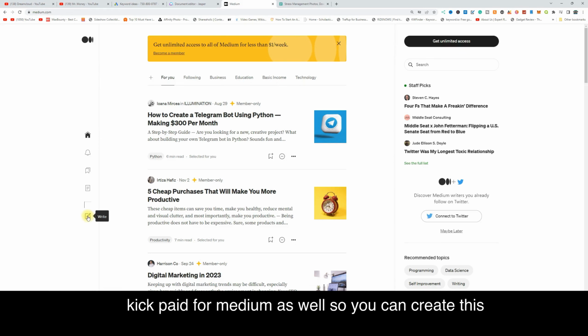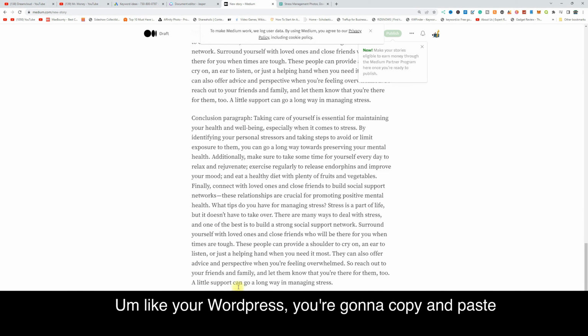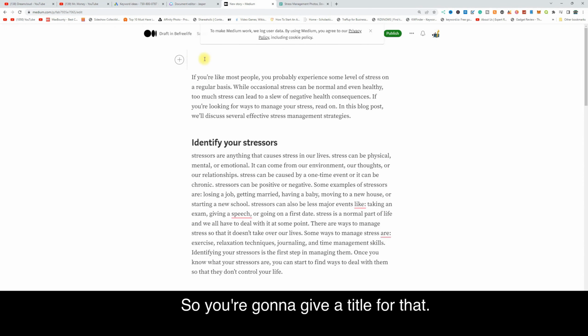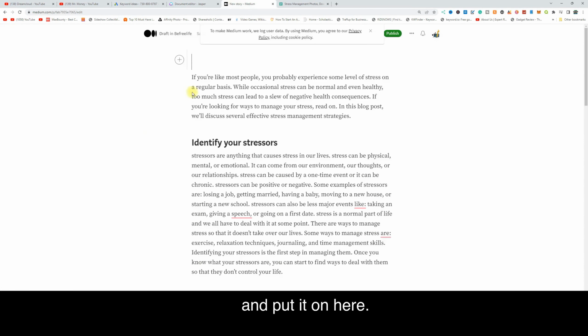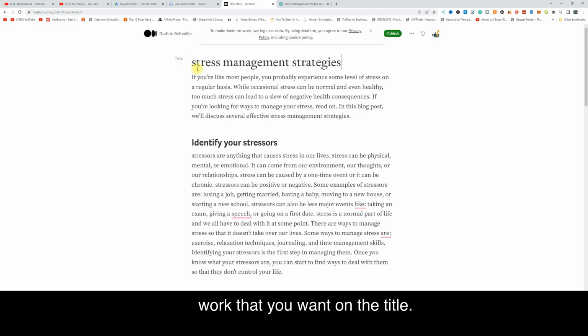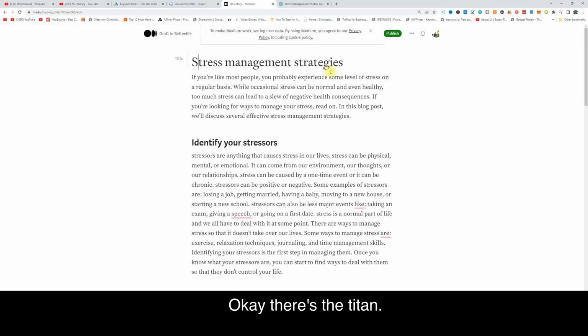So you're going to click this article icon here. Like WordPress, you're going to copy and paste it on here. That's it, your article is pasted on here. So you're going to give a title for that. The title is the same as this one. Copy the keyword and put it on here. You can add as many words as you want on the title. Okay, this is the title.